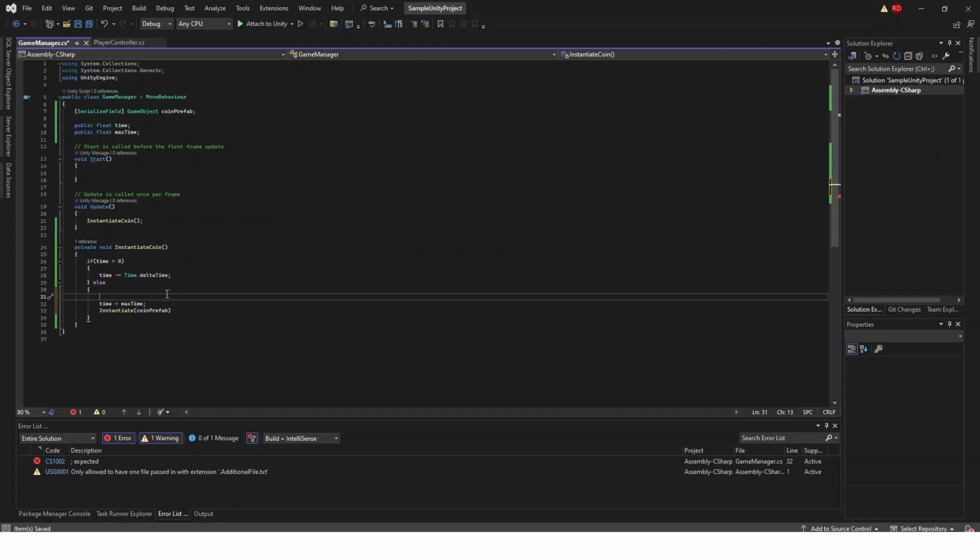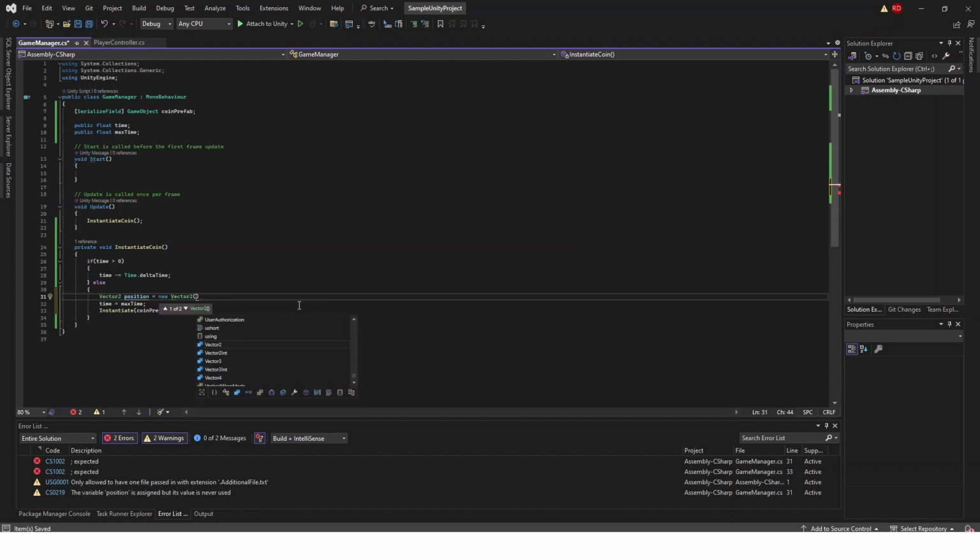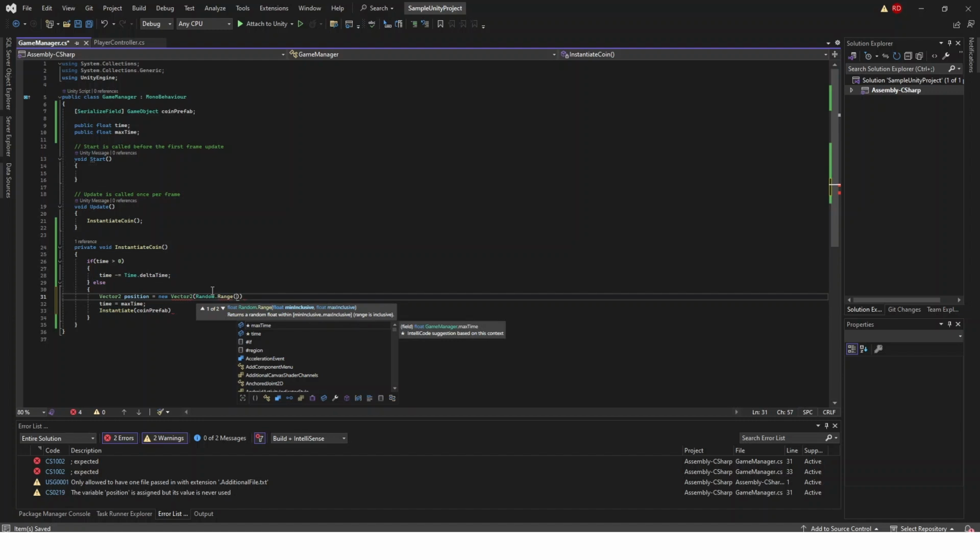So up at the top of this else statement, we're going to create a vector 2, and this one's going to be called position, and it's going to be equal to a new vector 2. This vector 2 is just going to be a position in our case. So for the x, it's going to be a random.range. Random.range just picks a random number between two points.